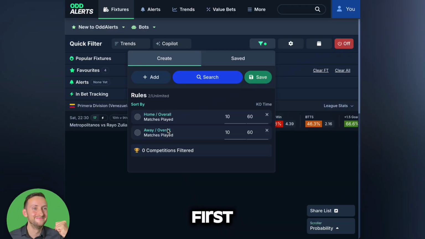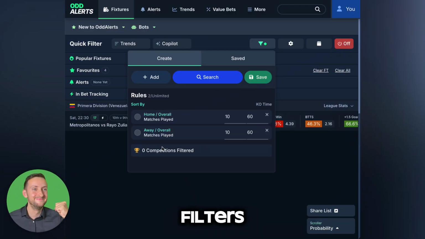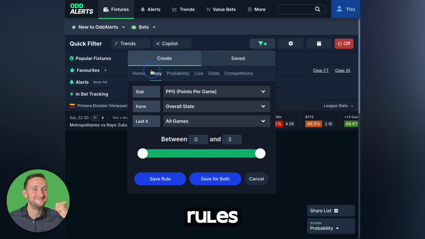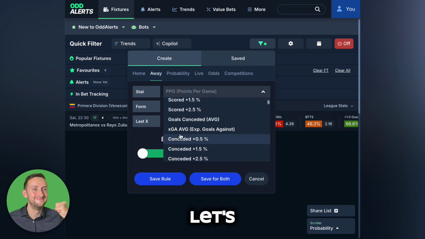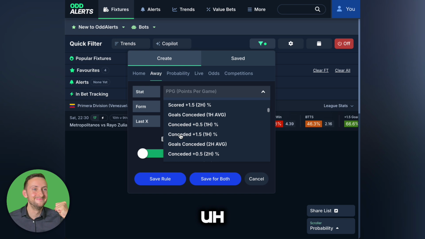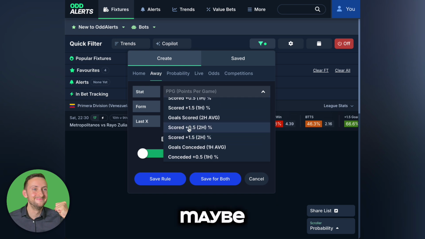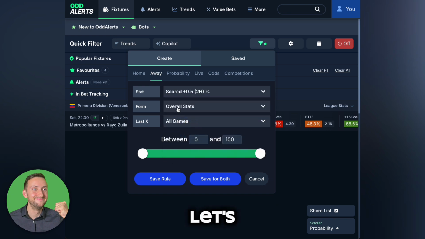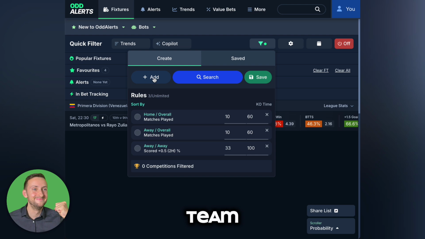So here we are then with the first segment. This is quick filters, and as I said in the intro, we are going to be focusing on second half goals. Let's add some rules for the away team. Let's qualify that they have scored a second half goal, shall we? Maybe, let's say, in at least 33% of away games. I like a strong away team, you know me.